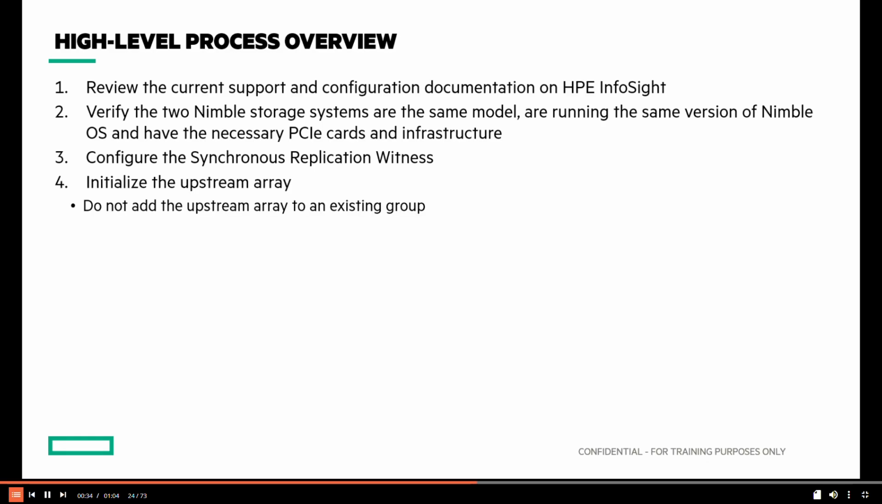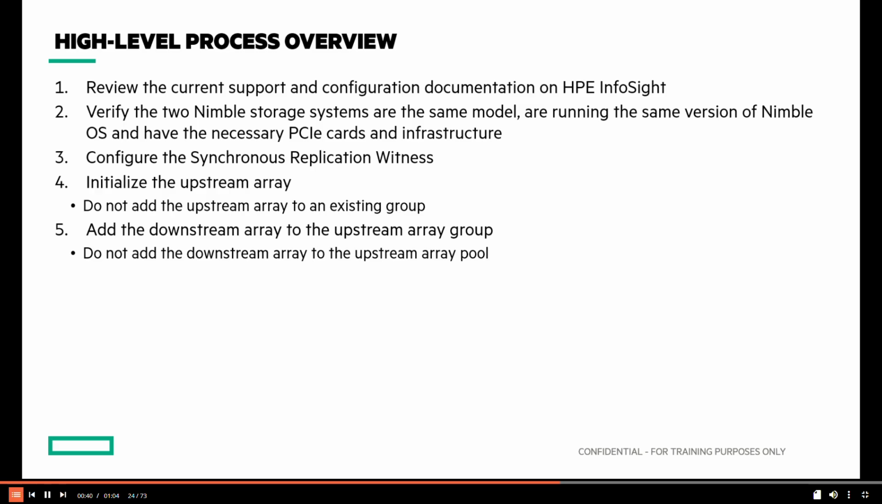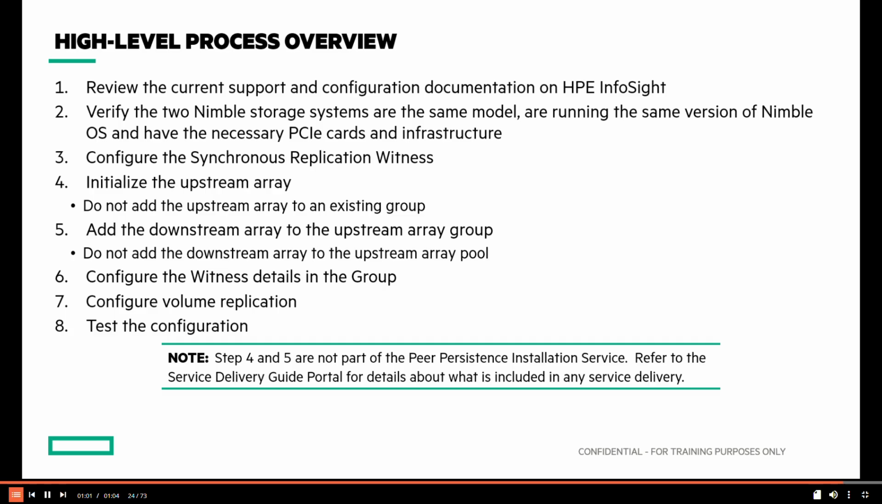Initialize the upstream array. Do not add the upstream array to an existing group. Add the downstream array to the upstream array group. Do not add the downstream array to the upstream array's storage pool. Configure the witness details in the group. Configure volume replication and test the configuration.